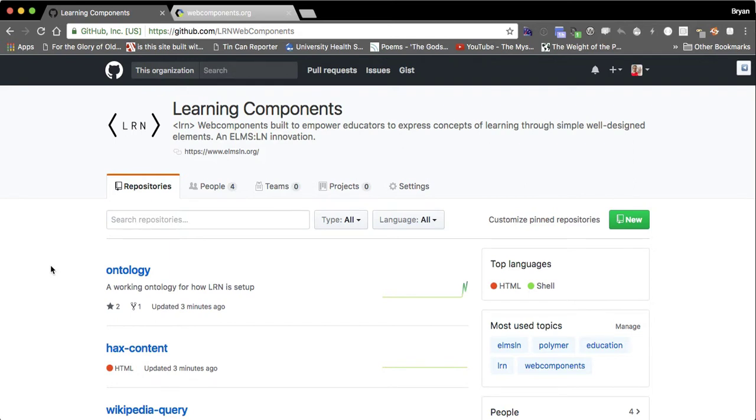Hey everybody, BTO Pro here, and today we're going to talk about how to build and contribute LRN components. So I've been talking a lot about Polymer, a lot about web components, and a lot about this LRN thing.